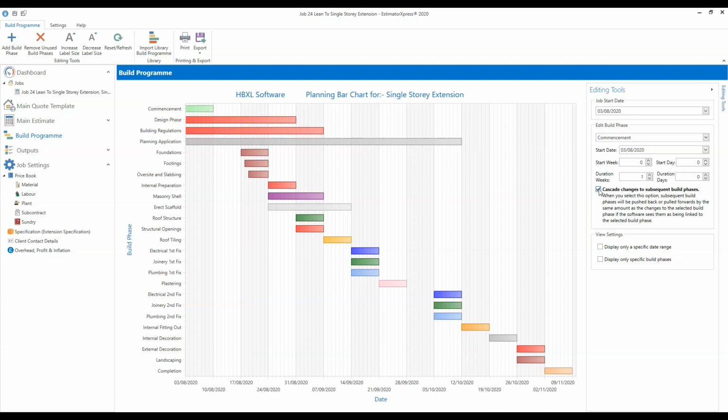So for practice, we will alter the length of the masonry shell phase. So you'll see it's here highlighted in purple, masonry shell. You can click it on the build program or select it from the drop down box. So now we can use the duration tools to alter the duration.